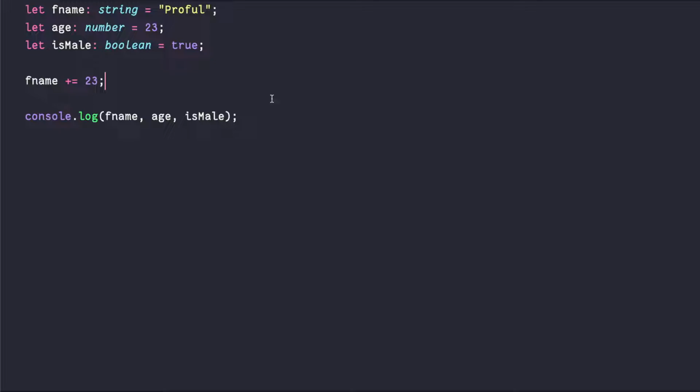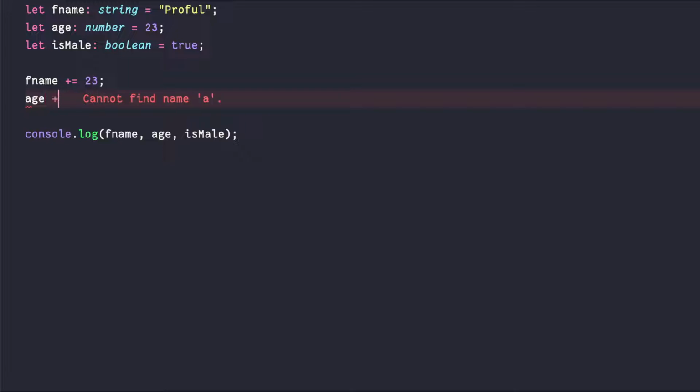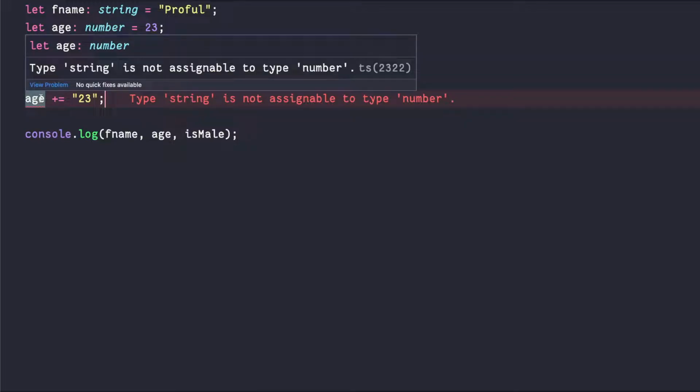In this case, if you want to concatenate a string with a number, you can do so. There is no issue as such while concatenating between string and number. That is the reason it is not complaining at this moment. But if you try to assign a string to a number, that is not possible. You will get the error: string is not assignable to type number.